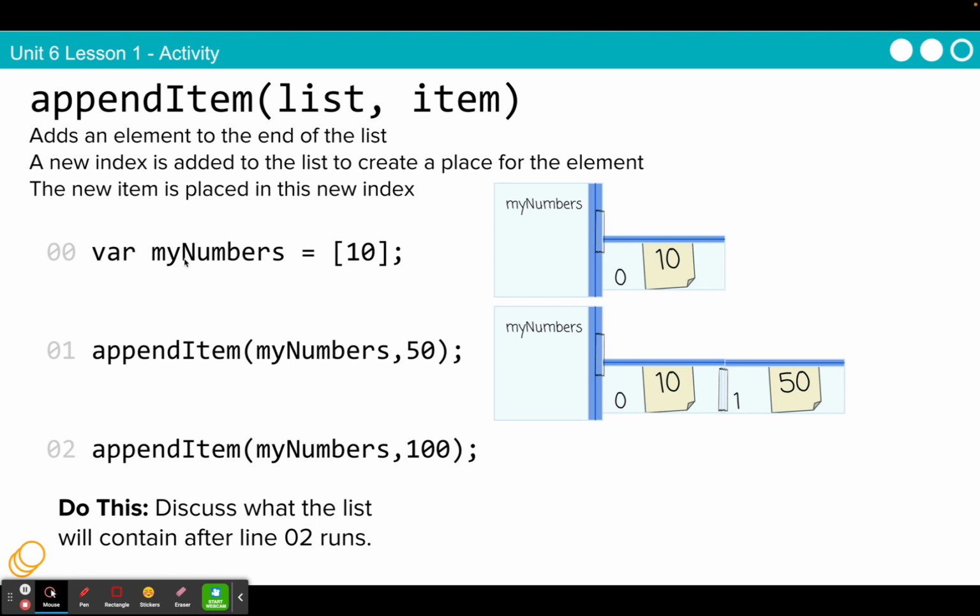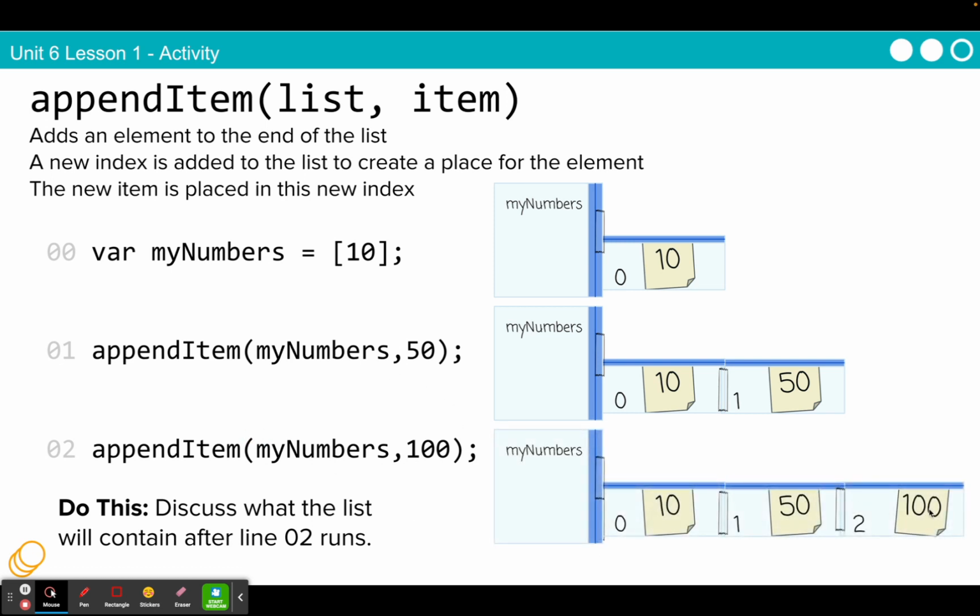So var my numbers equals 10. So we have one item in here that is a 10, right? It has the value of 10. The index 0 has a value of 10. Append item my numbers. So we're going to take the my numbers array and add one to the end. And then same thing with my append item my numbers. It's just going to do 100 at the very end of it. So that's how that works.